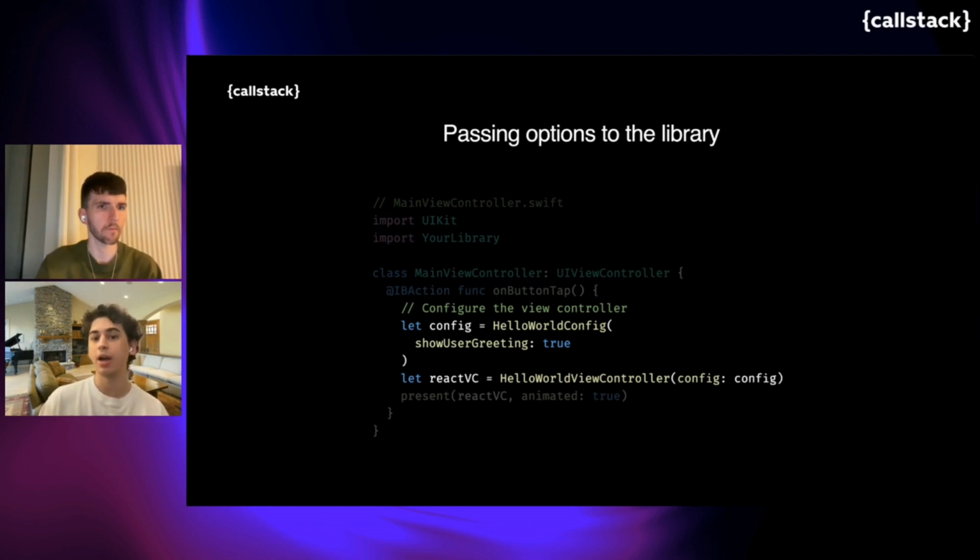So if I ever try to pass something to my React component that doesn't even exist, it's not going to be a problem because I have everything strictly typed. I have compile time type safety.